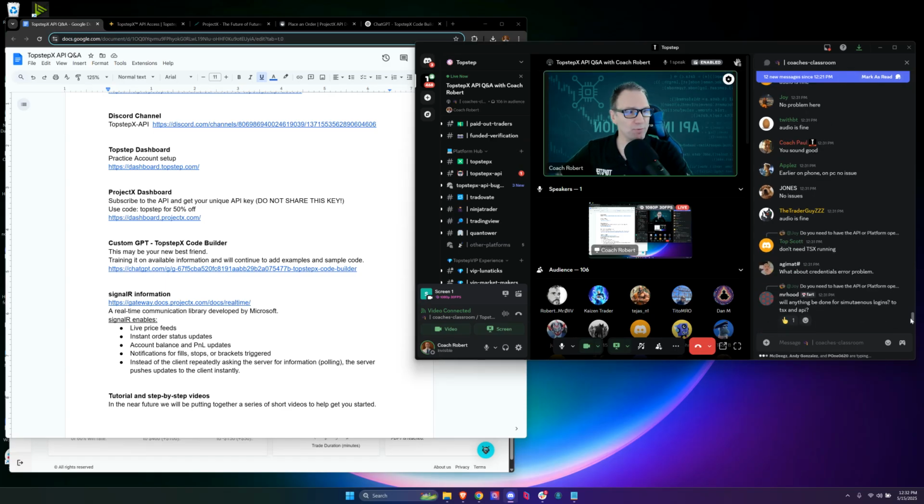Credentials error problem. If you have your credentials verified on Topstep, and you can log into the TopstepX platform, and then you go to Project X, and you get your credentials there, and then you go to your API, and it doesn't authenticate, that is for Project X.